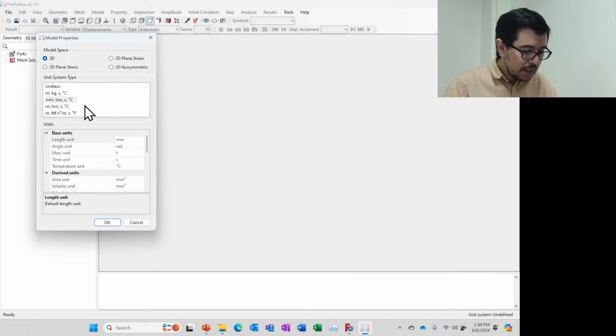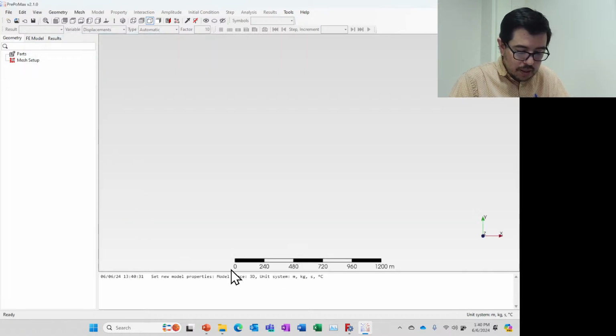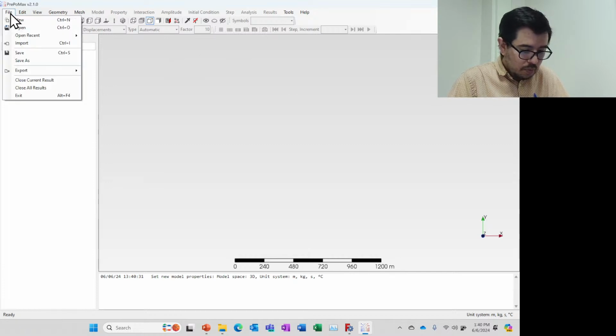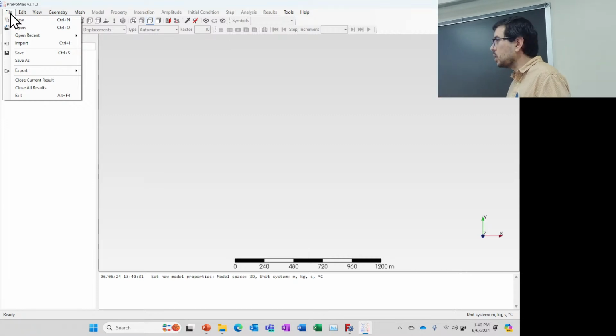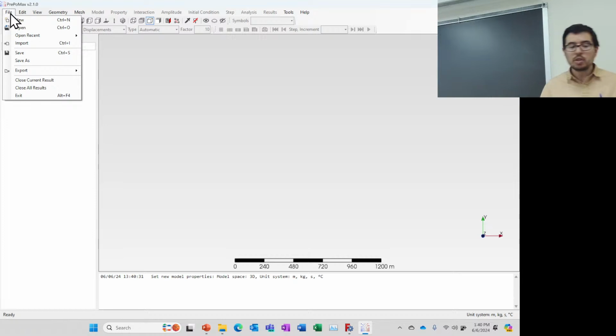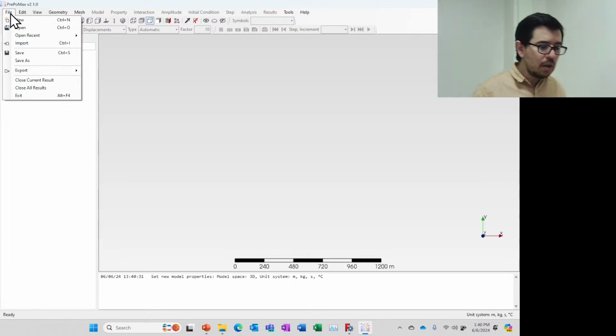So you do new, and we'll go into meters, kilograms, seconds, Celsius. All right, and we're going to do 3D, and we hit OK. All right, and that's the length scale. That's enormous. What we want to do is make sure that that length scale reflects the actual size of what we created in CAD. Whenever you do this, if you do it in SolidWorks or some other piece of software, you want to make sure that it brings it in appropriately.